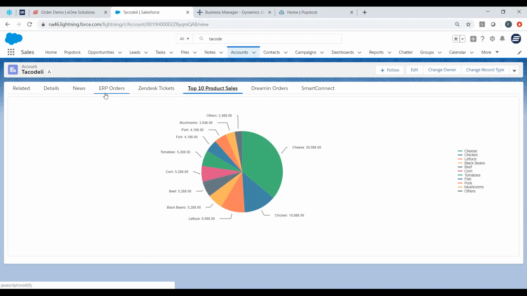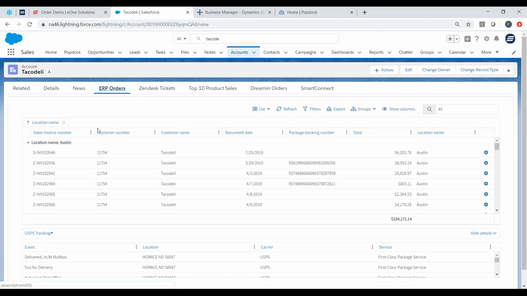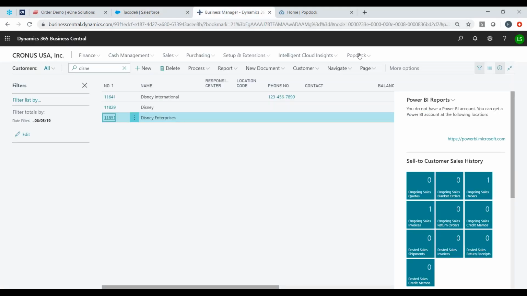PopDoc can show that, and again, it's always pulling in real time. So if new invoices, new updates, new revenue totals come in, PopDoc's always going to show us those different updates. And we can do the same thing on the Business Central side.